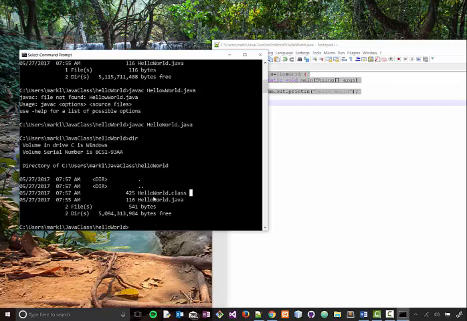Now, in order to run our program, we type in java, and then we type in HelloWorld. Now, Java, the program, is not looking for the .class extension. It's looking for a class named HelloWorld in order to run. Boy, I'm challenged with spelling today, aren't I? So let's fix that, HelloWorld.